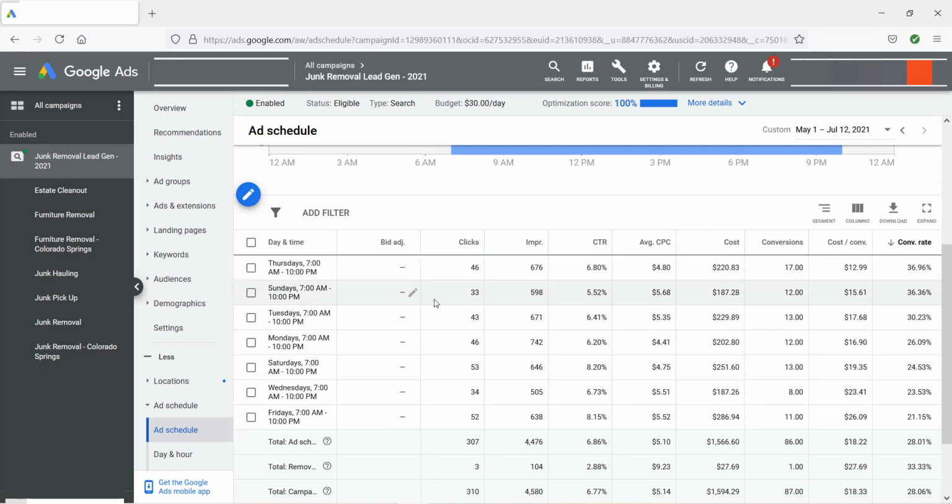And the whole idea here is you're trying to gather enough data to see which days of the week perform better than others. So as you can see here, my best performing day on this account is Thursday, and the worst performing is Friday, followed by Wednesday.